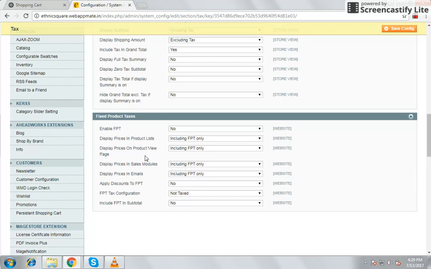Fixed product taxes. You can enable it if you want, and if you don't want, then you just need to choose no. Display price in product list. If you want that your price will be displayed on your product list, then you can choose including FPT only, or including FPT and FPT description, whichever you want. Display price on product view page. If you want that your price will be displayed on product view page, then you can choose anyone from here.